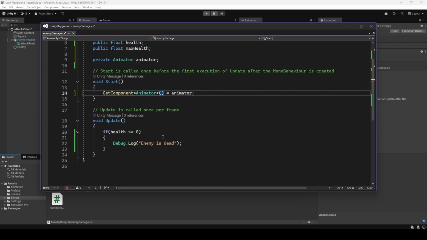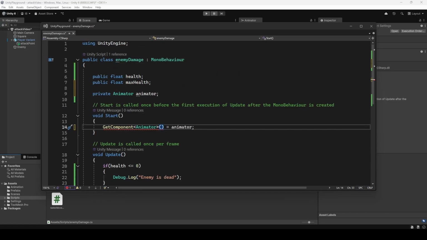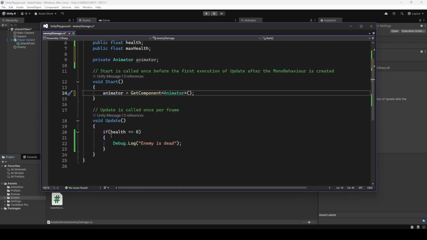One second. What am I doing wrong here? Yeah, I think I just have to assign the thing. I had flipped it backwards. Apologies. My brain is off today. So it's animator equals get component. Always gotta put the variable name first. You declare it. So it should look like this. Get component animator.